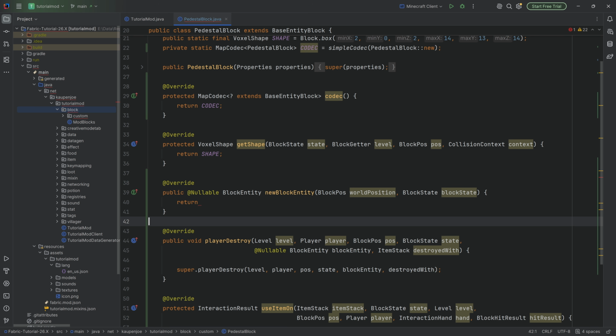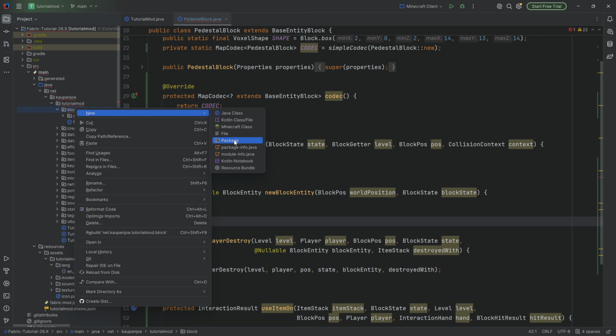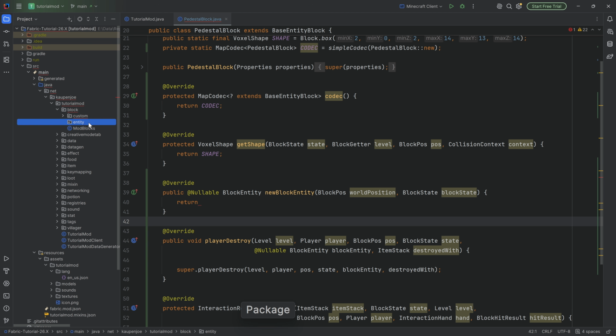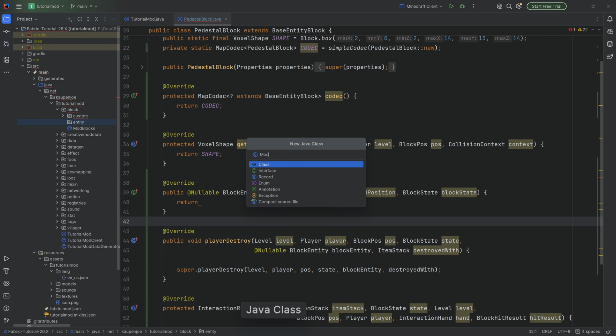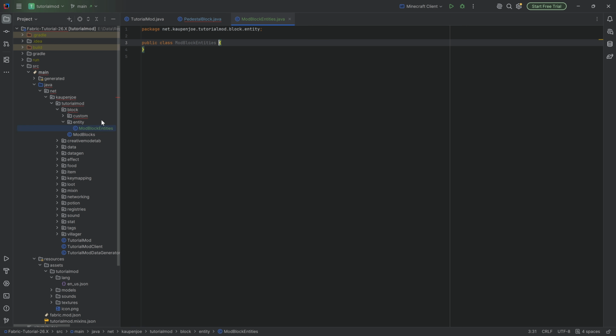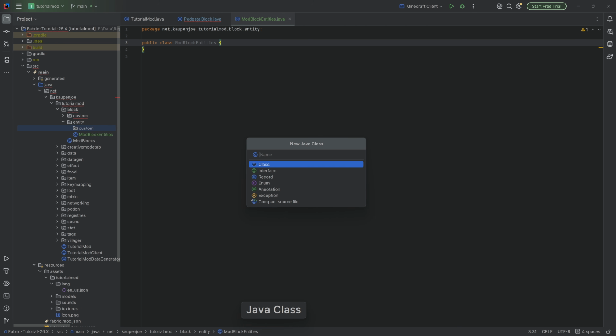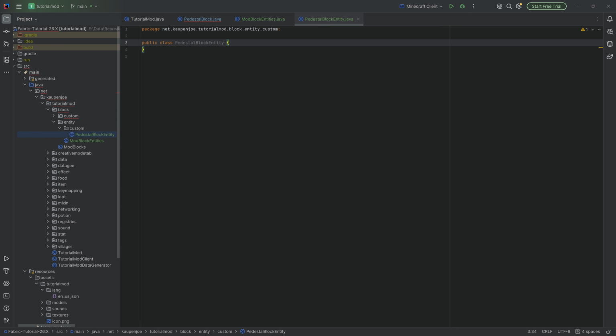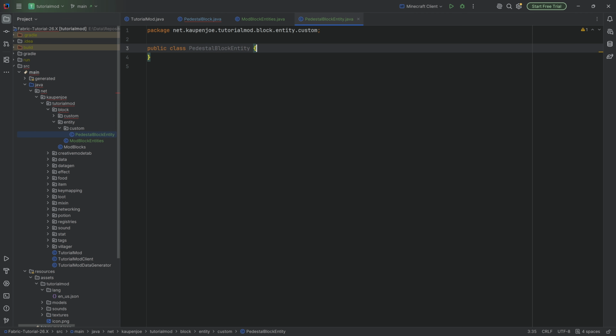Right, then we get to the block entity, the heart of this. In the tutorial mod block package, we're going to make a new package called entity, and then inside of there, we'll make one new Java class, which is the ModBlockEntities class. There we go. And we'll do another one, which is the custom package over here. This is where all the custom block entity classes go, and that's going to be the PedestalBlockEntity over here. There we go.